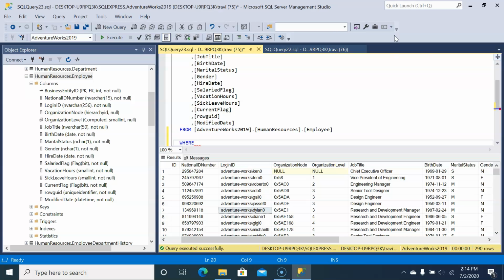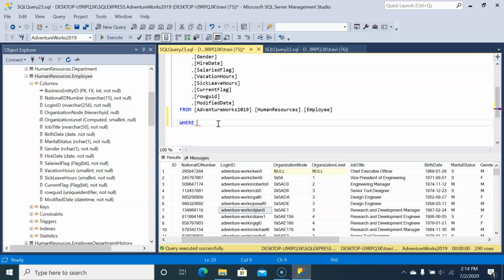In this case, we're going to apply a criteria to the job title field. So we'll just copy that and drop it down here. And we only want records where the job title equals Research and Development Manager. You notice that I'm wrapping this value in single quotes because we are dealing with a text string. If it was a numeric value, I wouldn't need the single quotes.